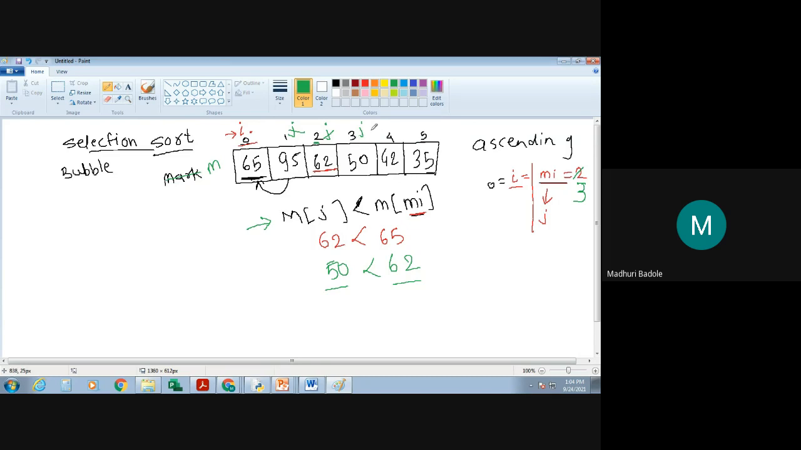Again you are incrementing the j index. Your j index will be 4. Now again you are going to do the same thing. That is, 42 is going to be compared with marks of mi, the minimum index. In this case, the minimum index is nothing but 3. So m of 3 is nothing but 50. So again you are going to compare, is 42 less than 50?